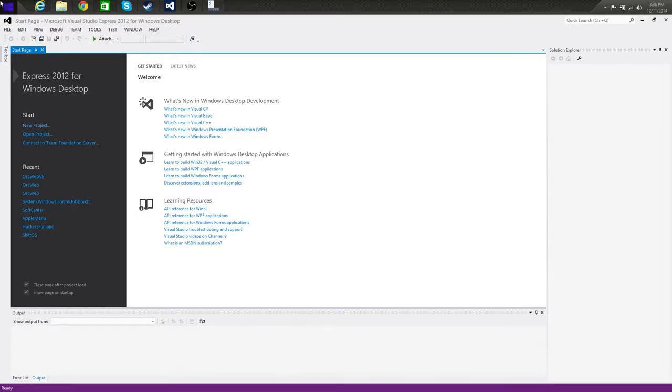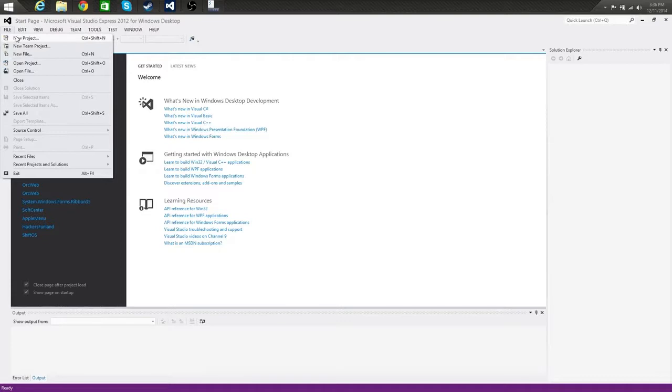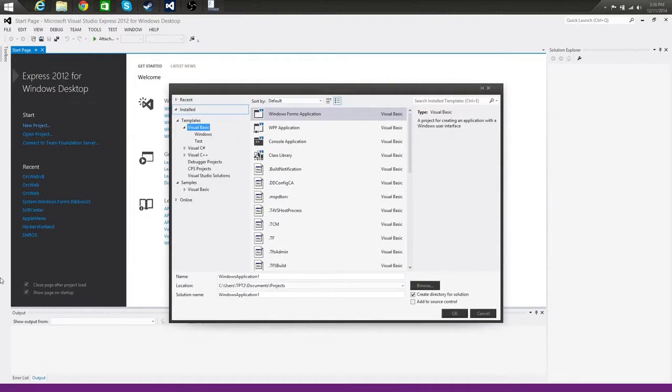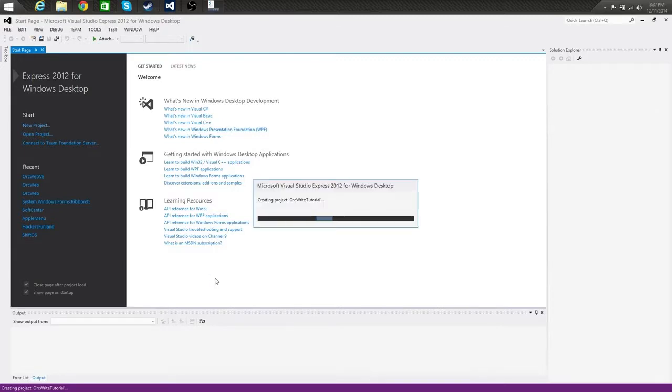So first thing you want to do is create a new project. I go for Windows Forms, but it's up to you what you use. I will be naming this OrcWrite tutorial. So this is going to be based off OrcWrite. Once we create this, it'll be in VB. So I'm not doing C or anything like that. It's Visual Basic.